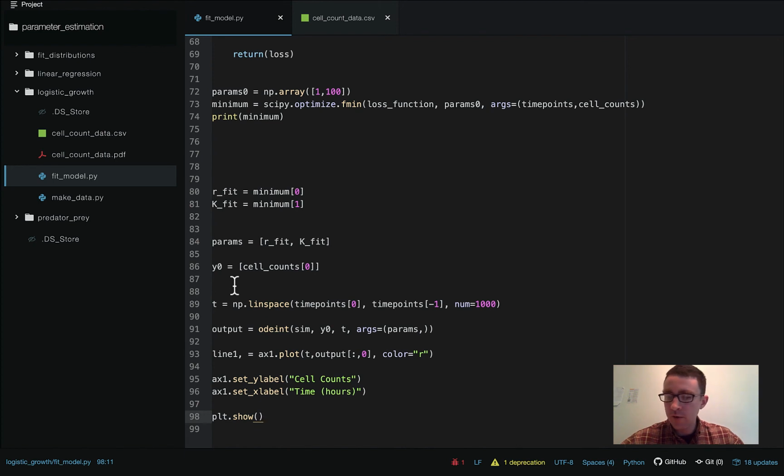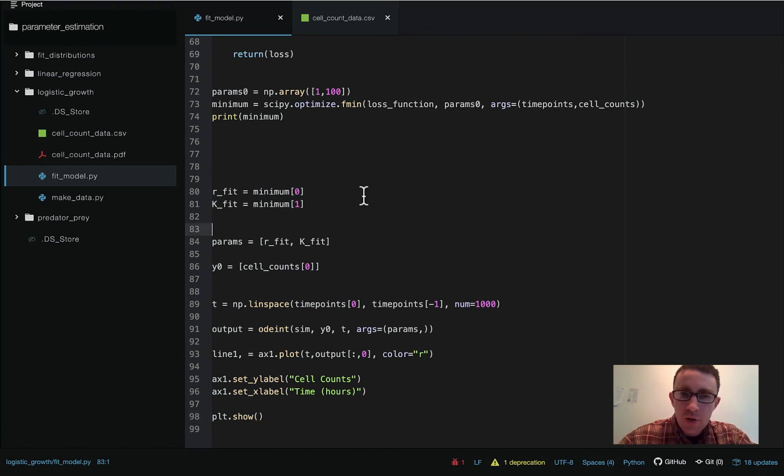If you guys want more of an in-depth explanation about this, I recommend checking out my previous couple of videos. But yeah, this part is just going to be how we actually plot the fit of the model. We're going to first just unpack this minimum variable, which holds our fit parameters here.